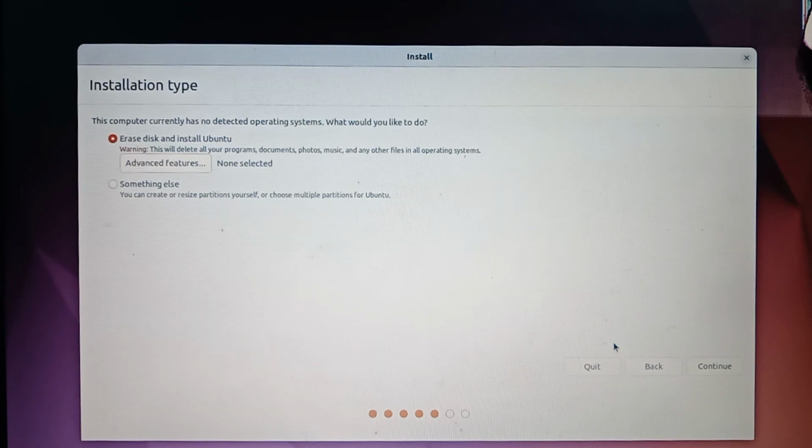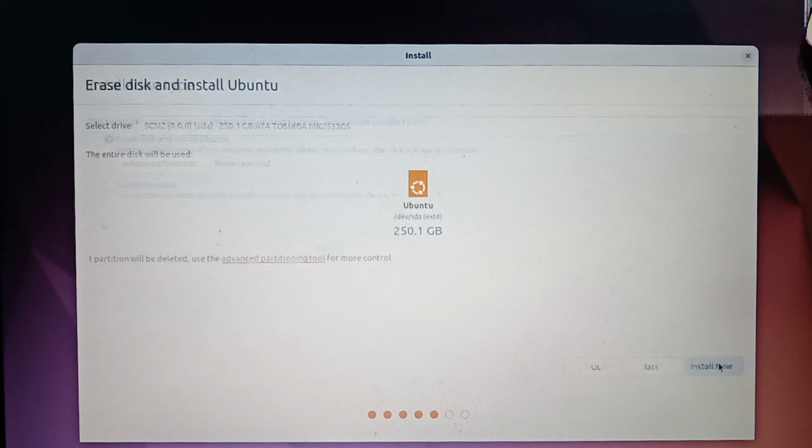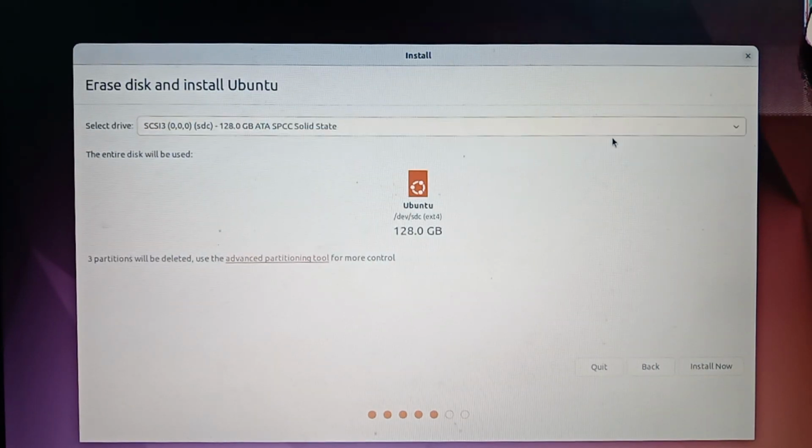Next, you'll be prompted to choose your installation type. If you're installing Ubuntu alongside another operating system, select Install Ubuntu alongside. If you want to erase your entire disk and install Ubuntu, select Erase Disk and install Ubuntu. Additionally, there are some other options too. Select your drive which Ubuntu OS must be installed.